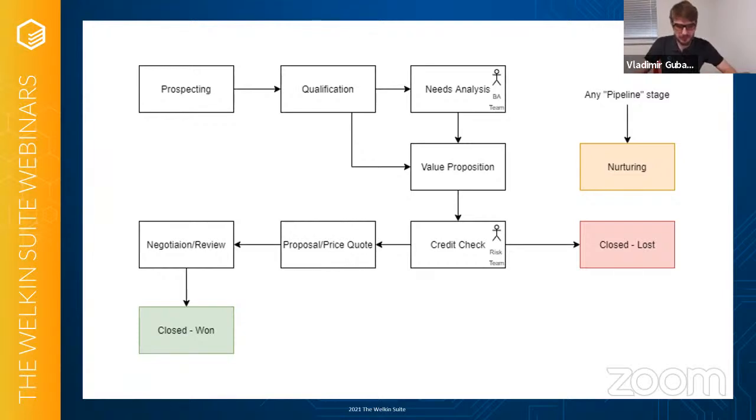We have a bunch of almost standard stages like prospecting, qualification, needs analysis, value proposition, credit check, proposal quote, review, closed won, closed lost, and nurturing. Almost the standard Salesforce opportunity flow, but with some changes. As you might remember, in Salesforce, by default, anyone can change status from anything to anything, like from prospecting directly to closed won, or from credit check to, let's say, closed won as well, or back to prospecting.